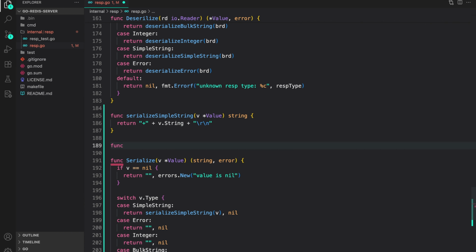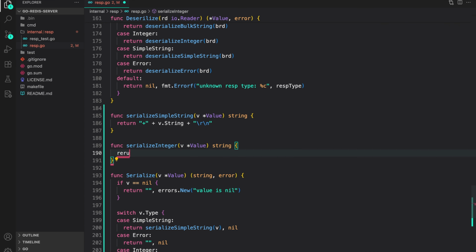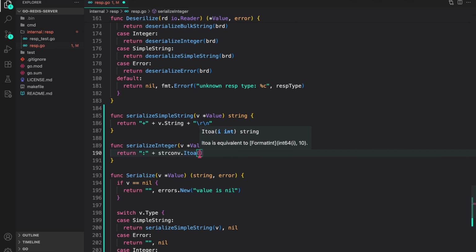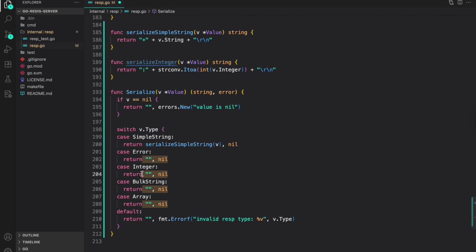Now let's add the other simple functions. So serializeInteger takes a value and returns a string and an error, a similar thing, and then strconv.Itoa. Here we can do Itoa(v.integer) plus carriage return line feed. If you notice, I'm just doing concatenation of strings using the plus sign. I usually prefer to do this because if you use fmt's Printf, it is using reflection underneath, which can have slight performance implications. So just to get around it, I'm just using addition of strings. Let's add this here: serializeInteger(v) and return nil.